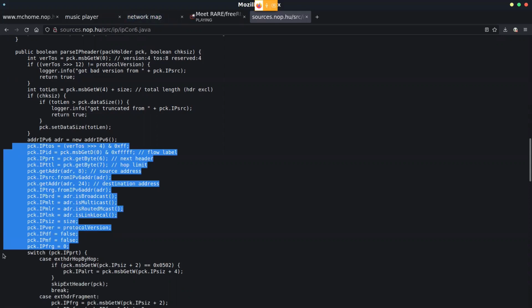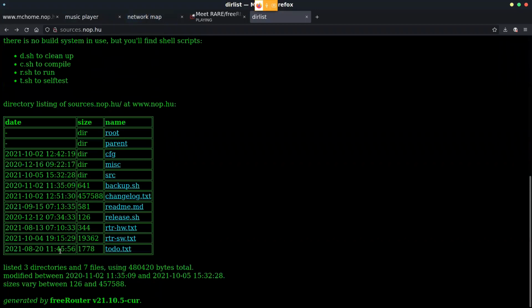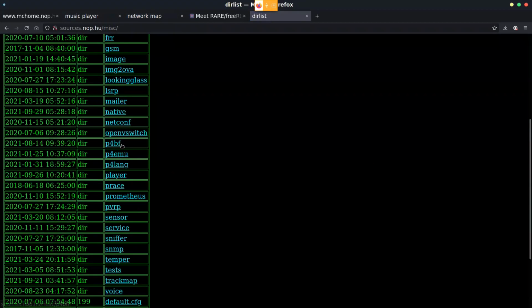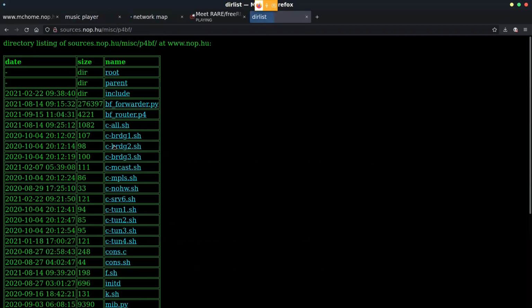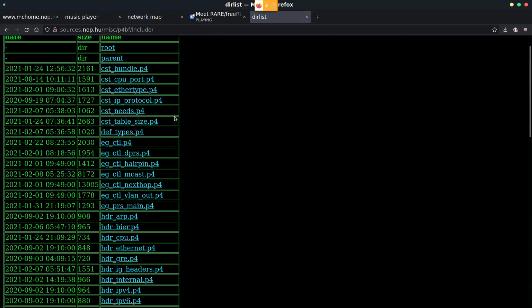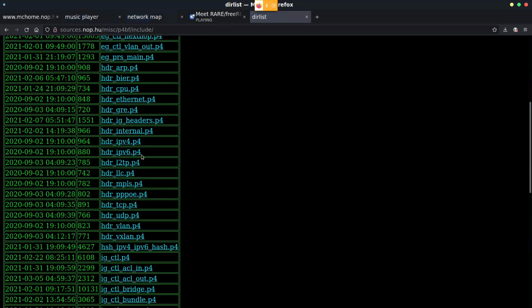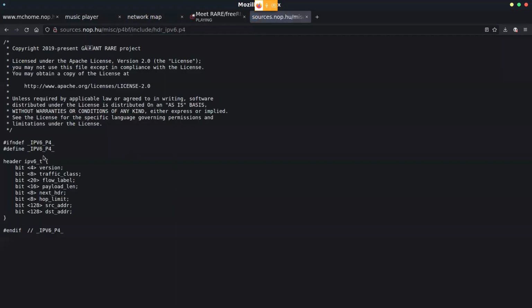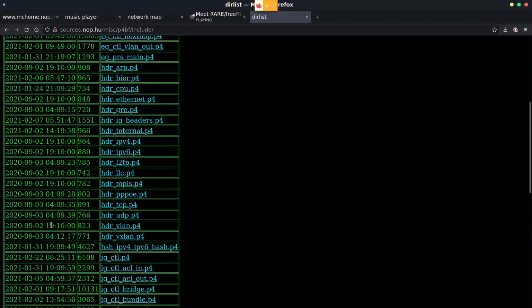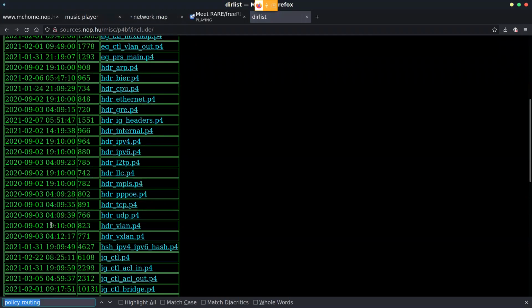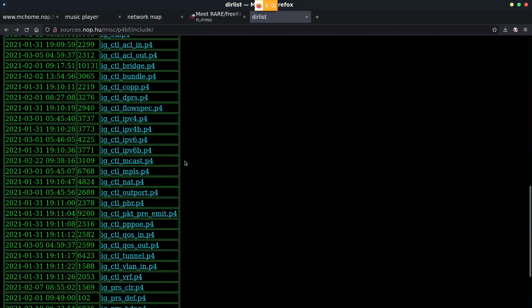It's a Java structure. Or if you are interested in P4, then they are in the miscellaneous folder. And I think I start with the big guide. It is the P4 BF. BF stands for Barefoot. And for example, the same happens here, the header IPv6, and this is how we handle IPv6. So basically you can find every resource here.